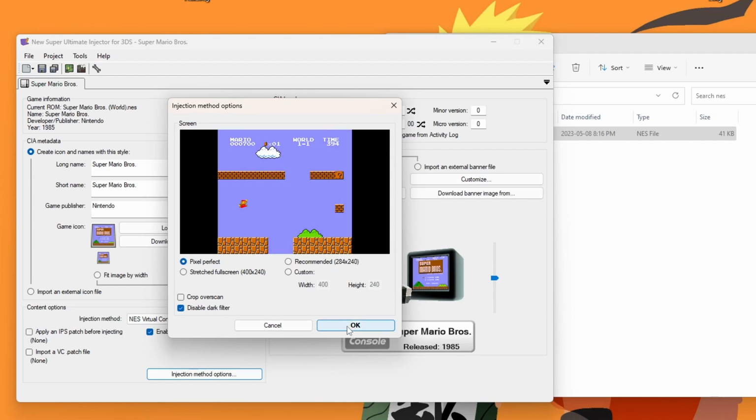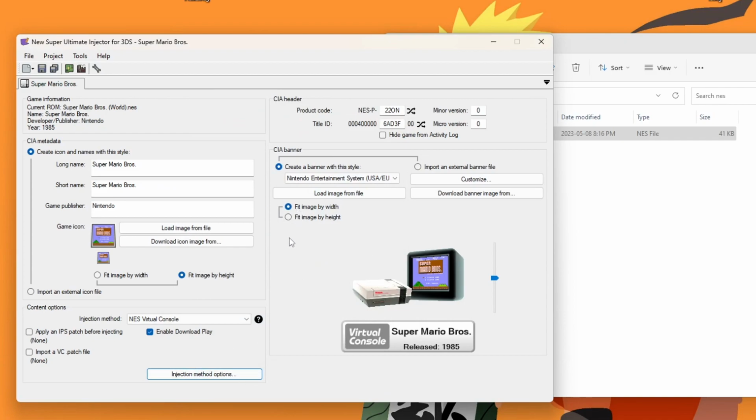So I'm just gonna leave everything as it was, press cancel, should go back, and now the CIA header, we're not going to change anything here. We're going to leave it alone. Down in CIA banner, again, it downloads an image automatically, but we can also change it to screenshot or box art, just like the icon. If you want something different, you can Google an image and use that, but I like using the ones that are pre-made just because it's a lot quicker. You can fit it by height, looks different, fit it by width. You can change the height of it. I'm gonna leave it just like that.